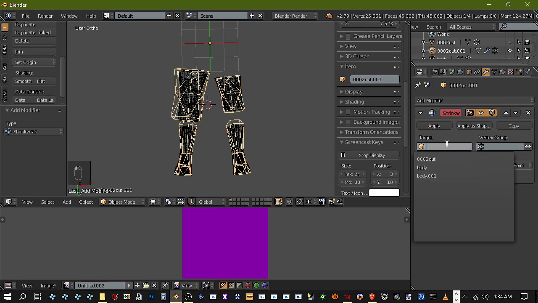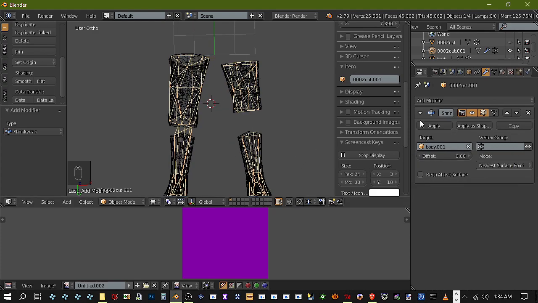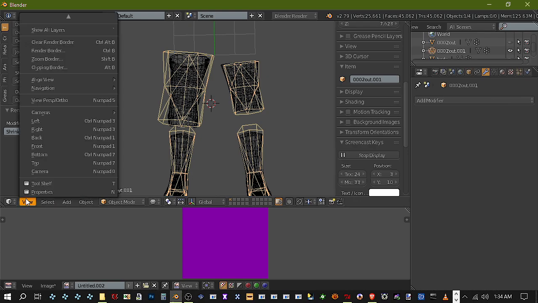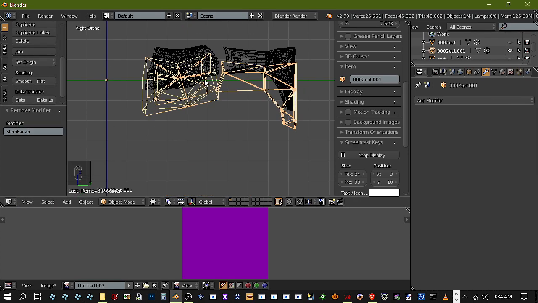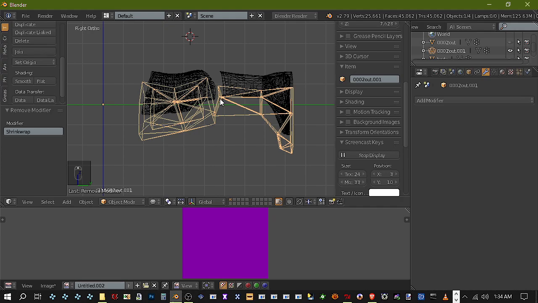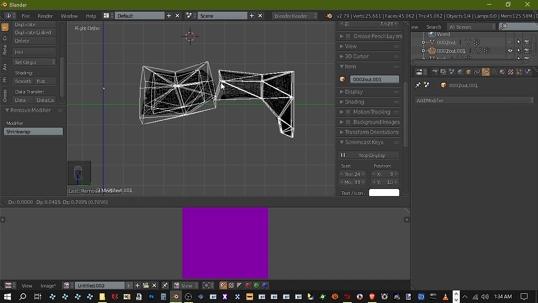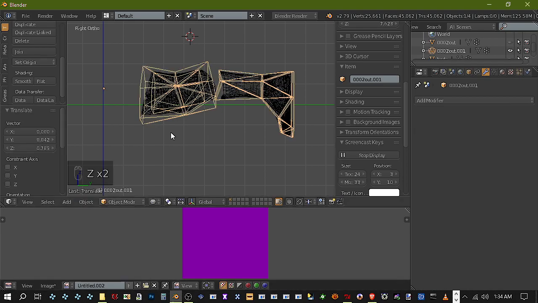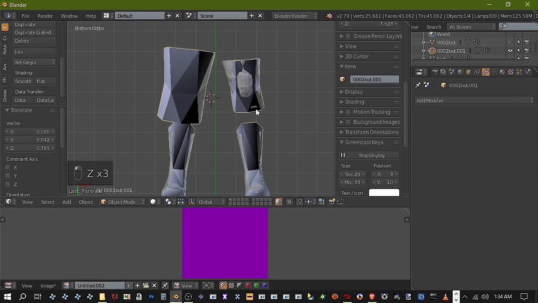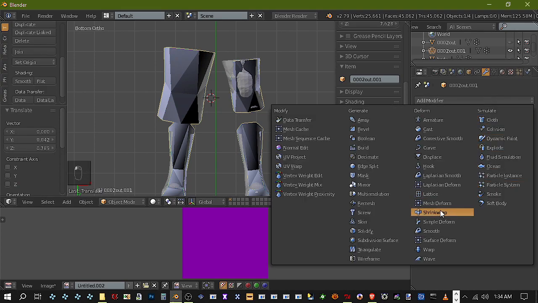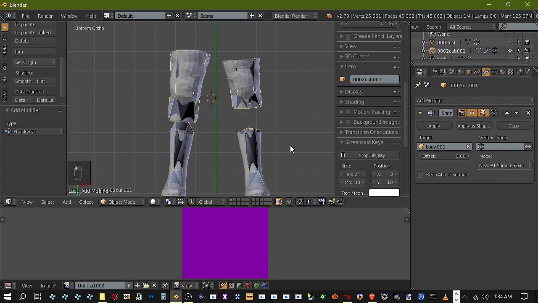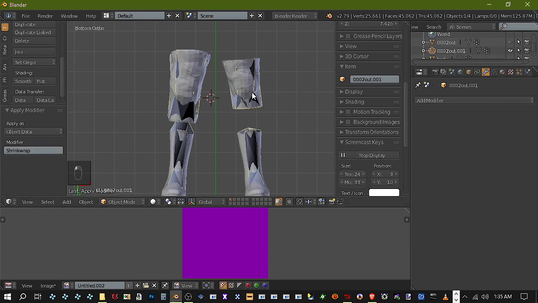Let's do it the lazy way. Nah, we got to sculpt. Yeah, let's get ready to sculpt. Oh, we just had to move them. And then, yeah, we can shrink wrap now. Alright, now we can bake.